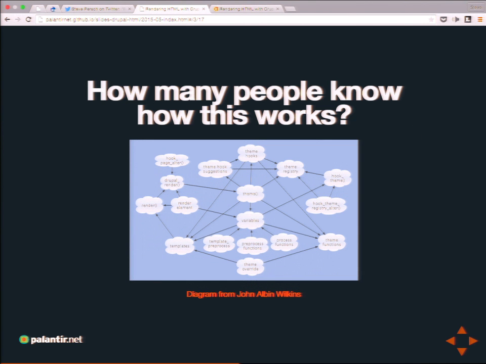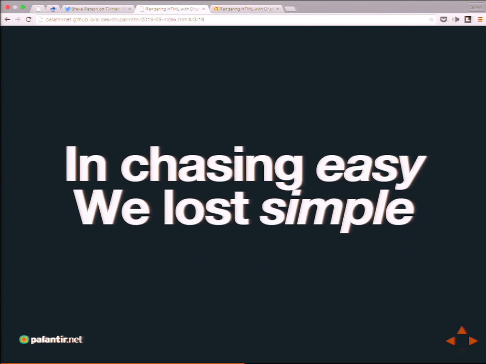But how many people in the world know how this diagram works? John does. John made the diagram. John knows how it works. But not everybody. So in chasing easy, we lost simple.